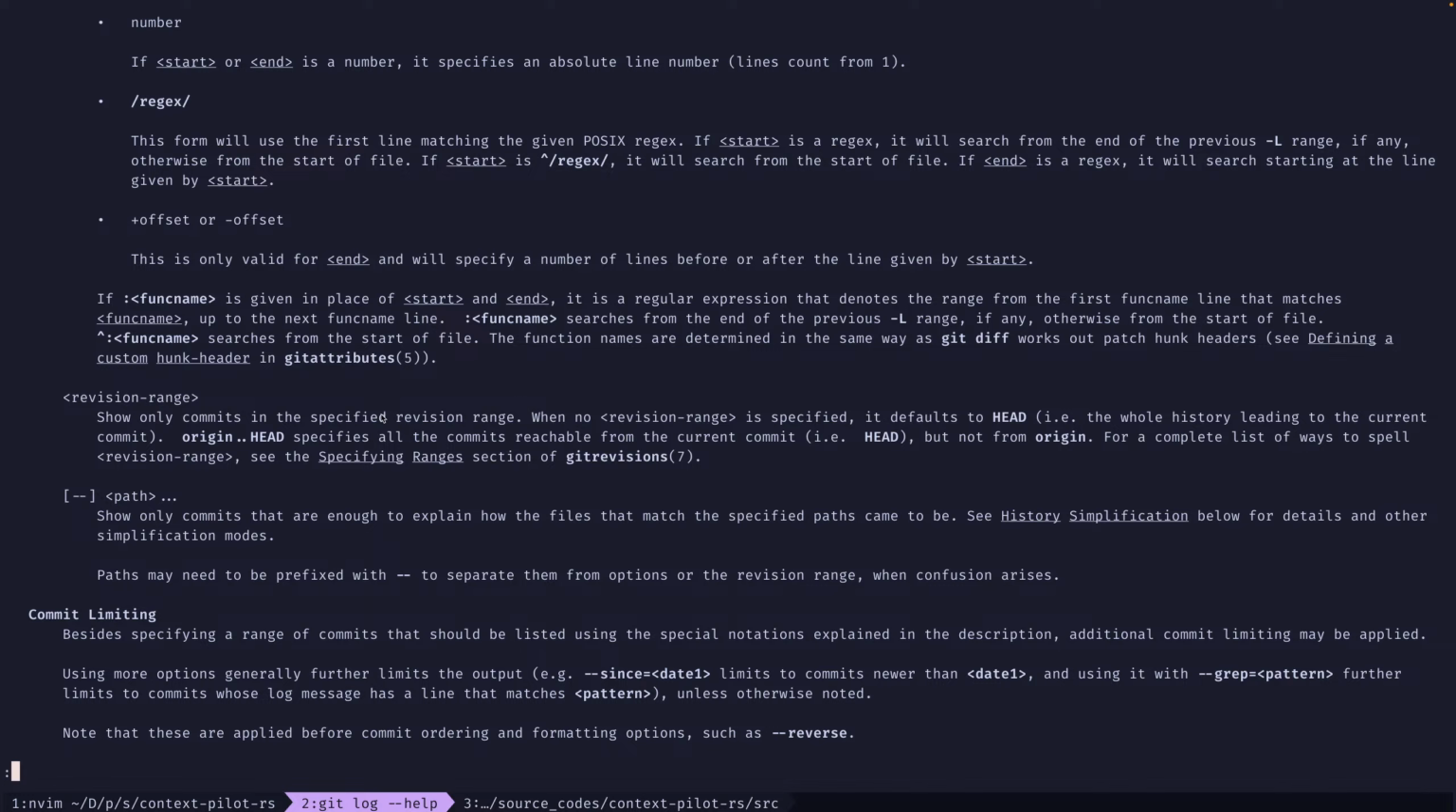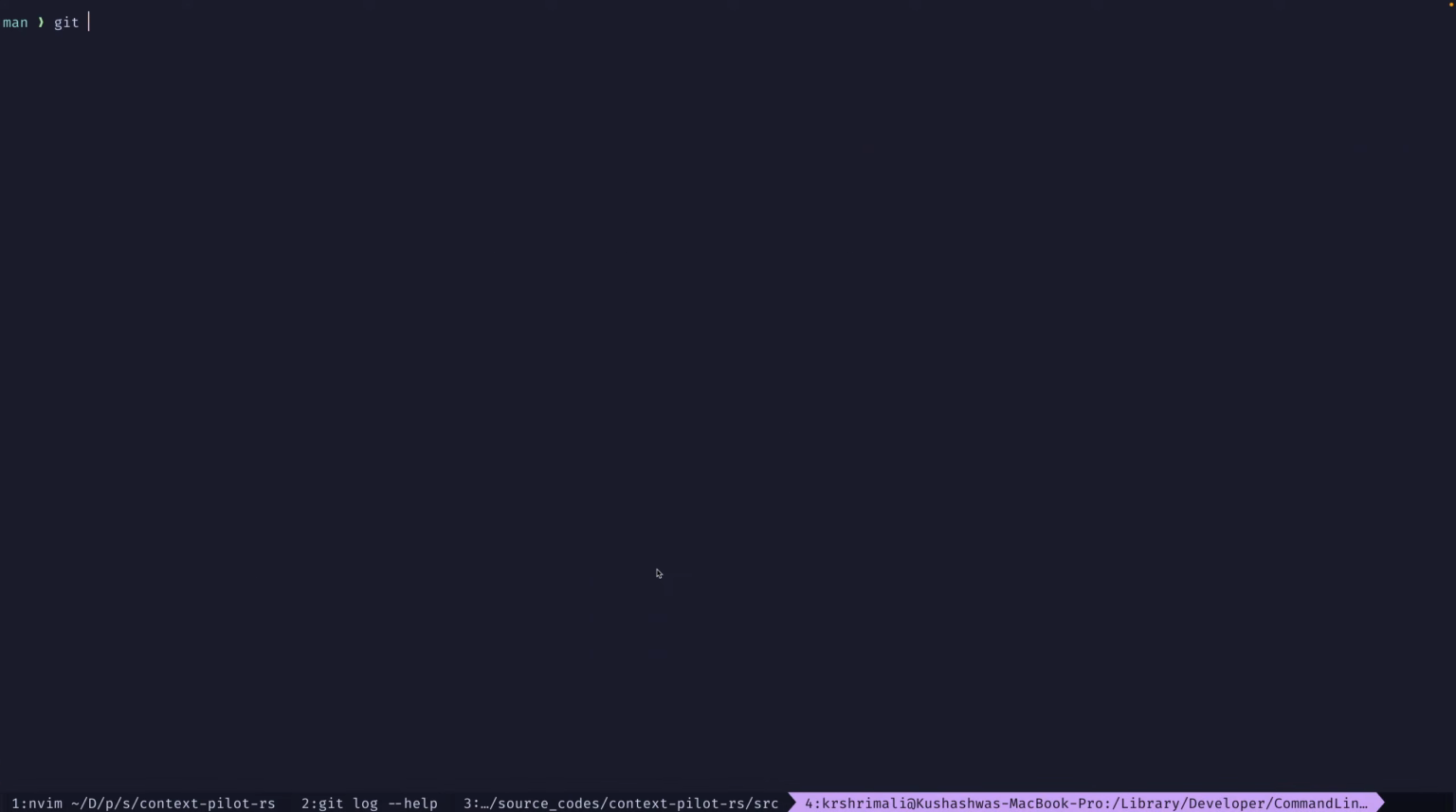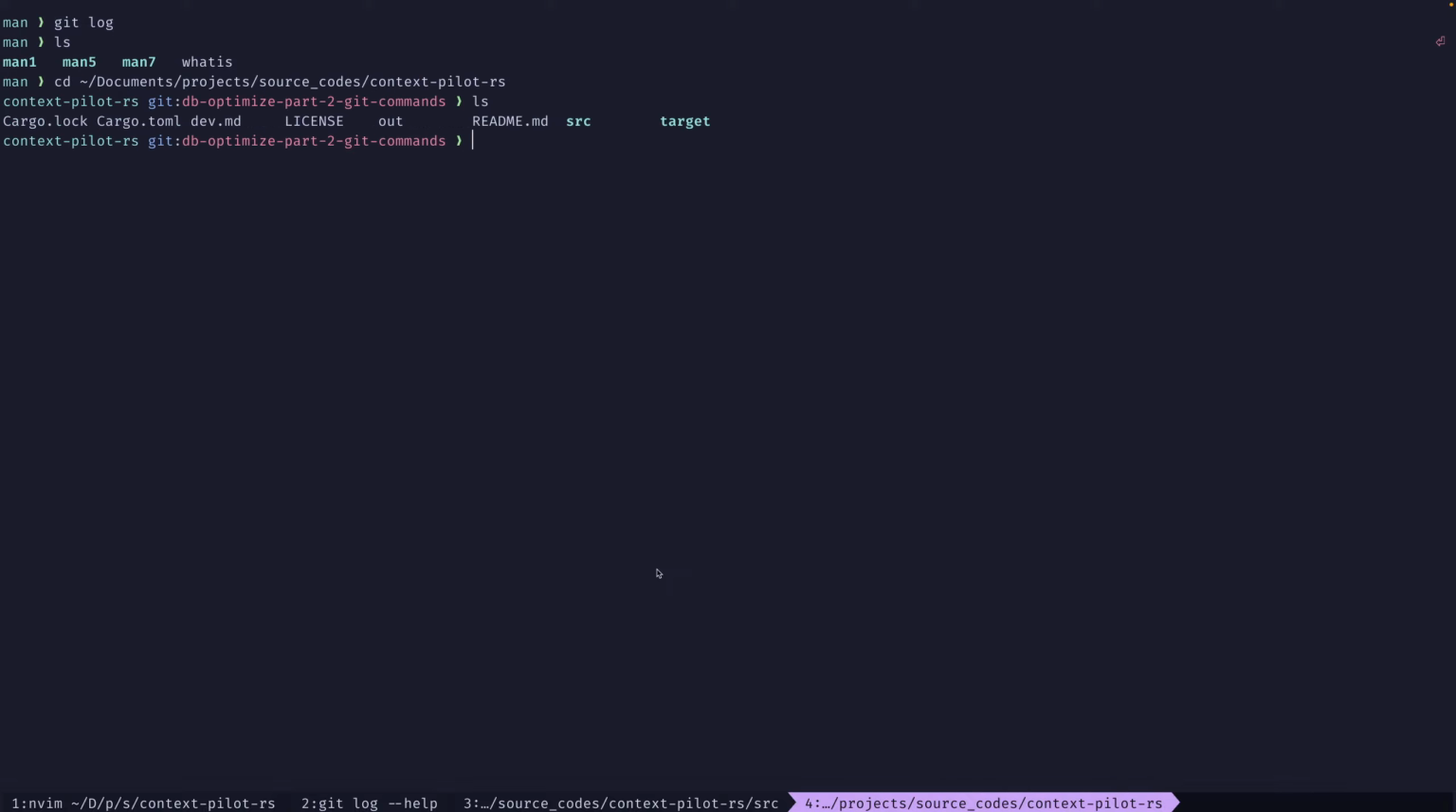What is this hyphen hyphen? Show only commits that are enough to explain how the files that match the specified paths came to be. This is interesting. So they already do something from their backend. I have no idea how I came here.